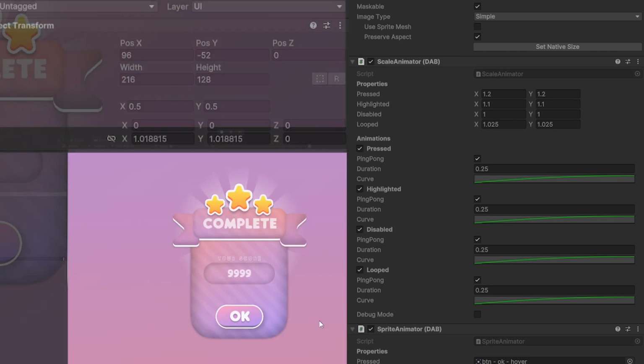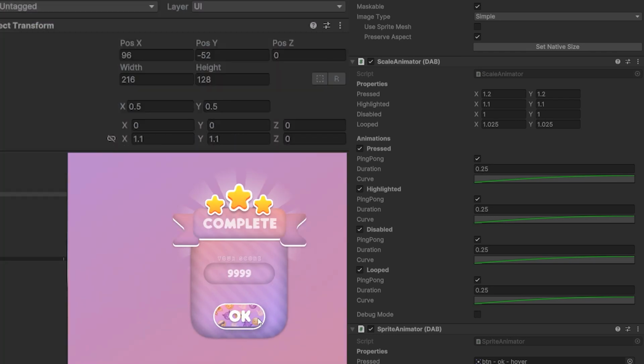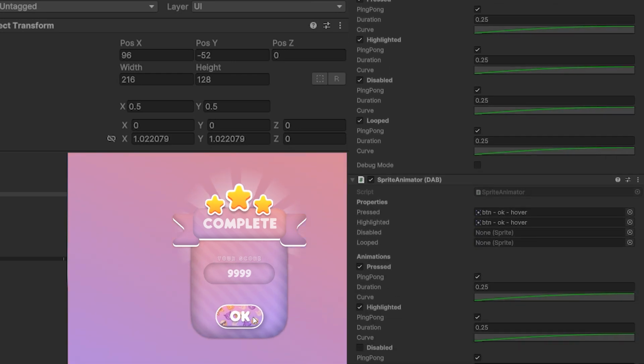In this example, when you hover over the button, the scale of its target graphic becomes 1.1, and on click it becomes 1.2. The loop scale animation for the button has a 0.5 second phase to reach its peak value of 1.0025. The button sprite changes on hover and click. Any disabled effects do not alter the current sprite.